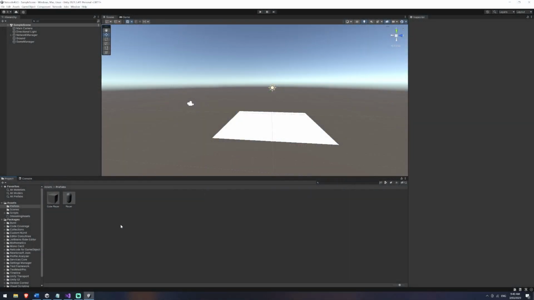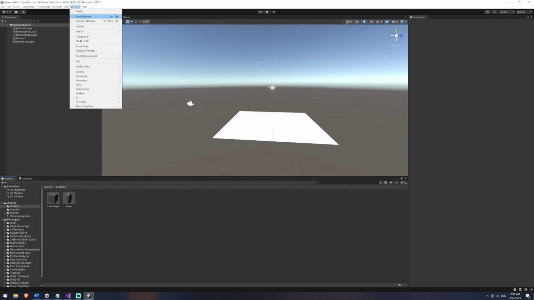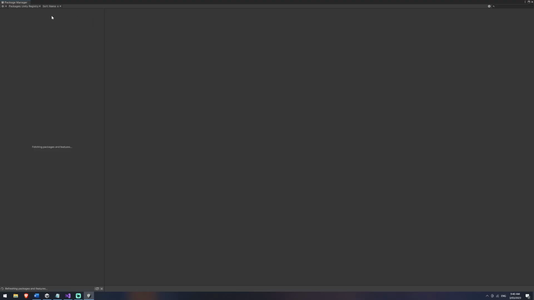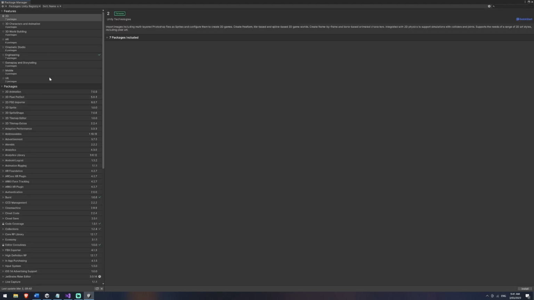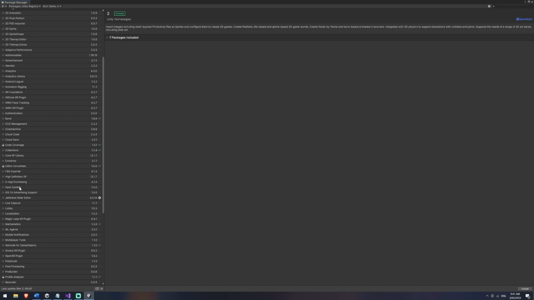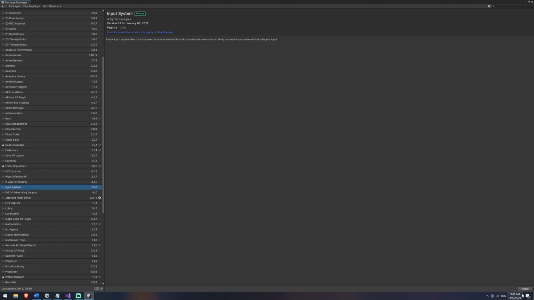Okay, so we're over here in Unity, and the first thing I'm going to need to do is open up my package manager, and we're going to need to get that new input system. So you can filter here for Unity Registry, and then we're going to scroll down and look for the input system. I'm going to click install on this.